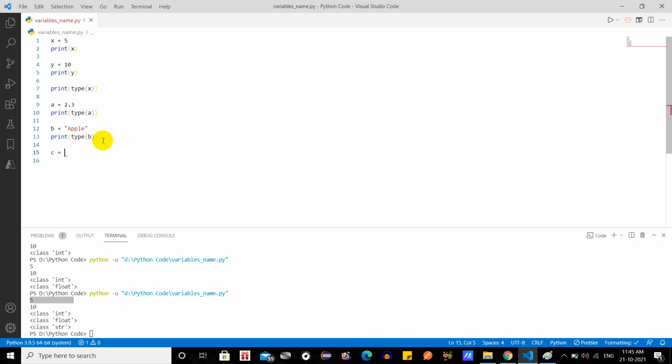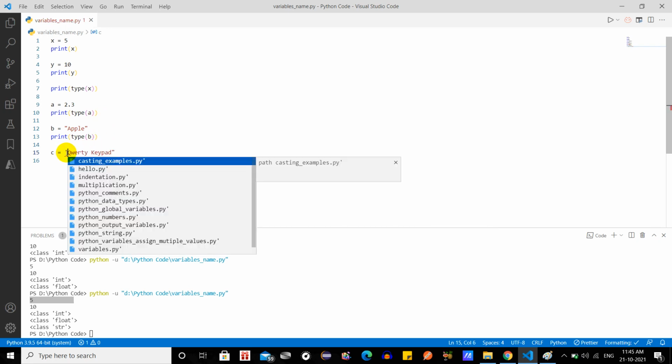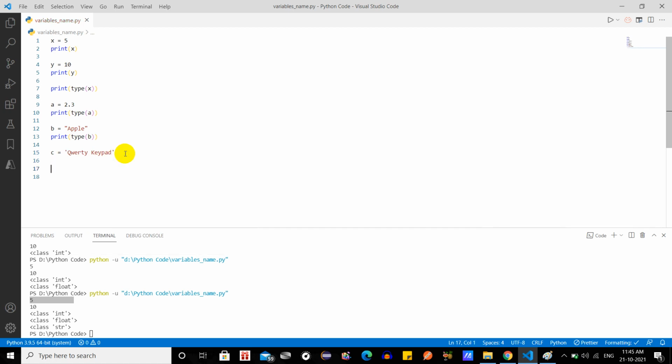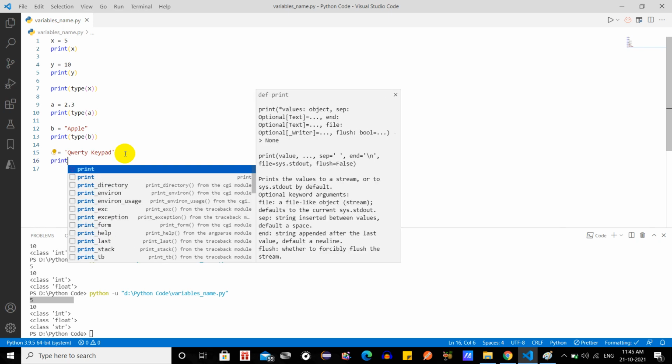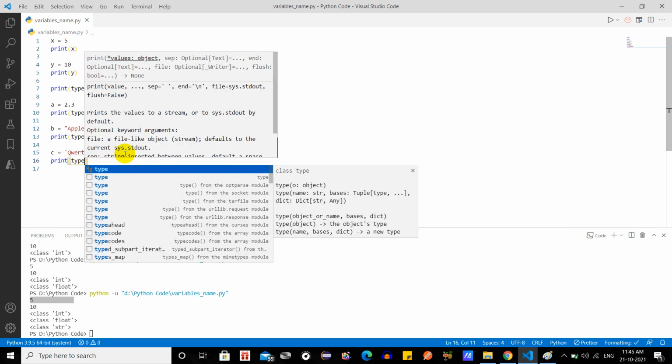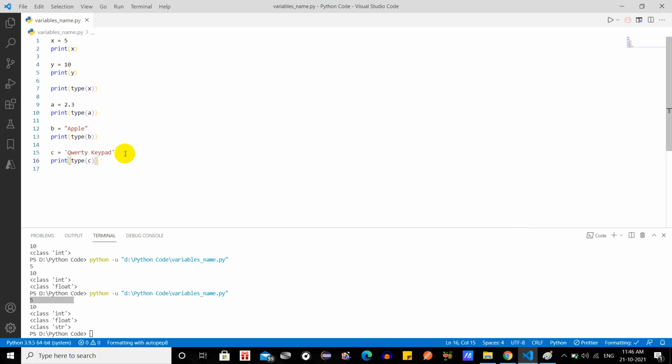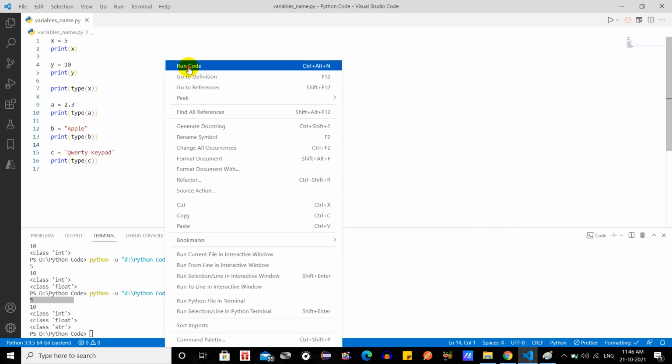If you go for the C and type here QWERTY keypad, and enclosed in a single quote, that is also counted as a string. But in C, C++, the single quote means the character. But in Python, single, double, triple quote behaves like a string. If you have a single character enclosed in a single quote or double quote, it behaves like a string. Print type C, then run.